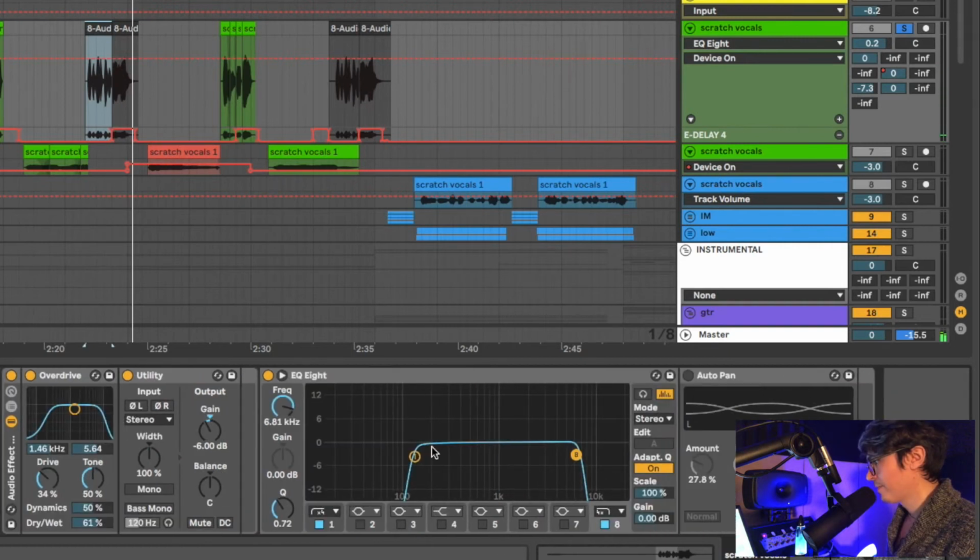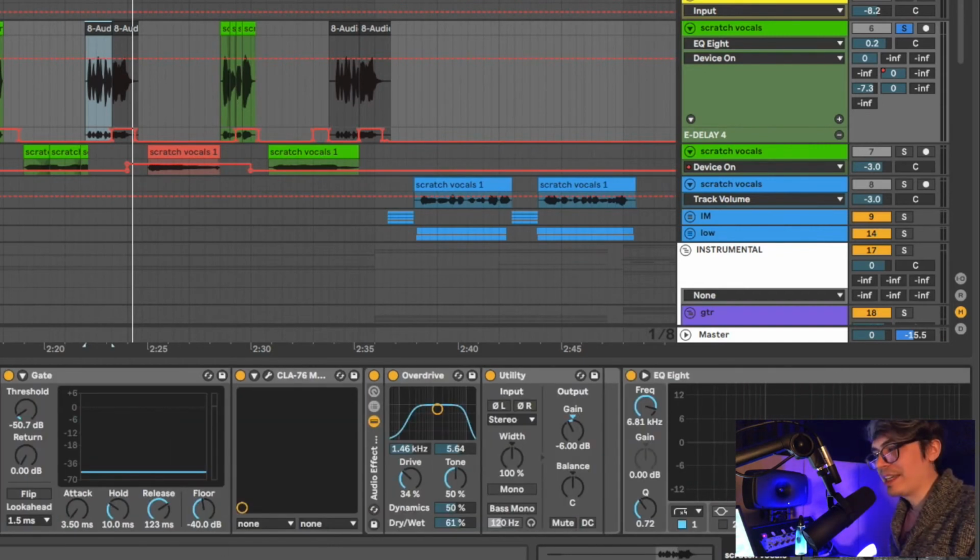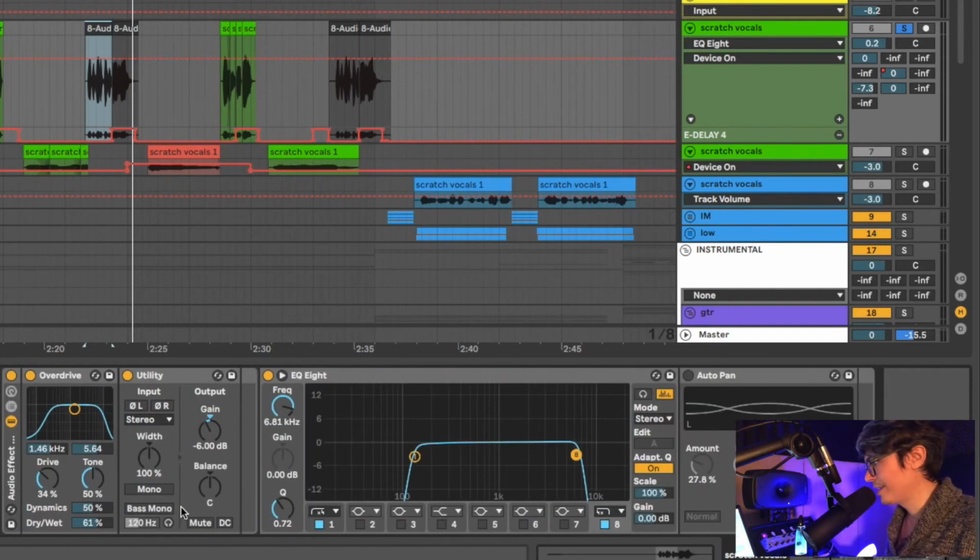You know, that is a lot more important than the first EQ. The first one is to just kind of take out some of the unneeded frequencies. I don't really need that low end. This other one is to kind of more shape and make it fit in with the song.